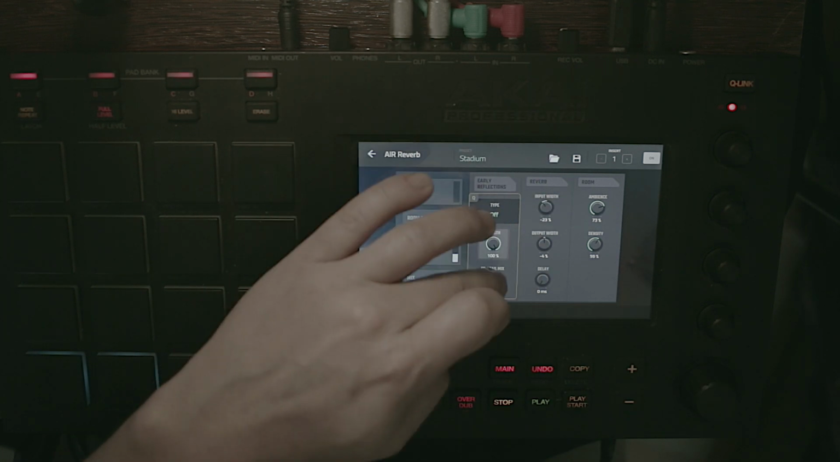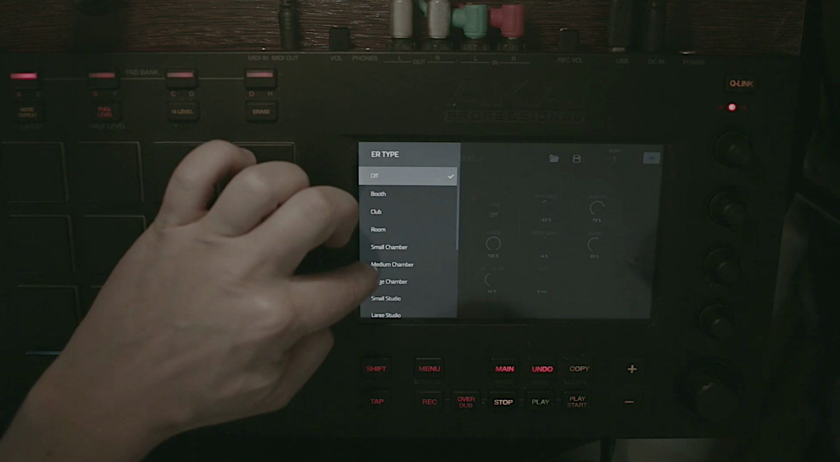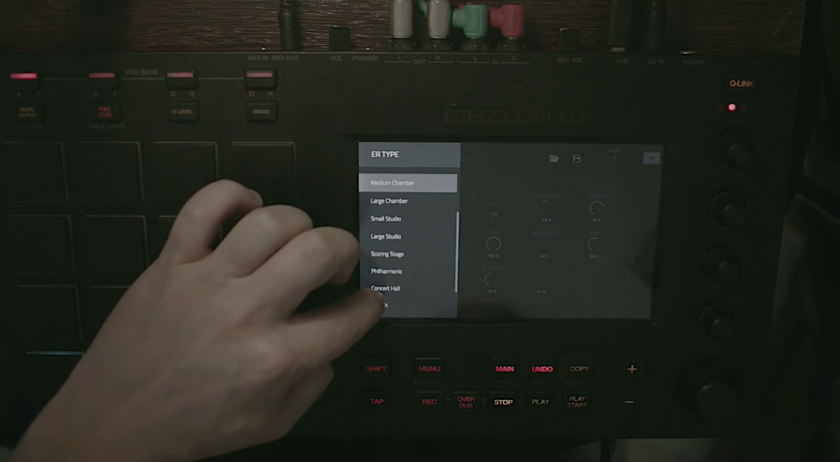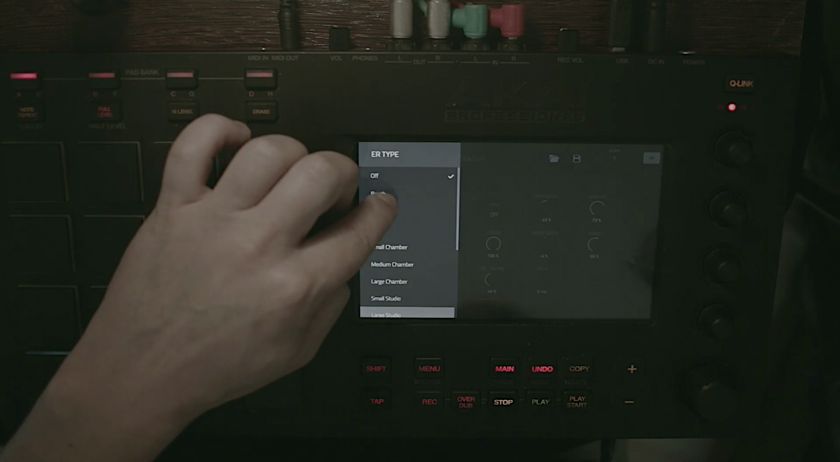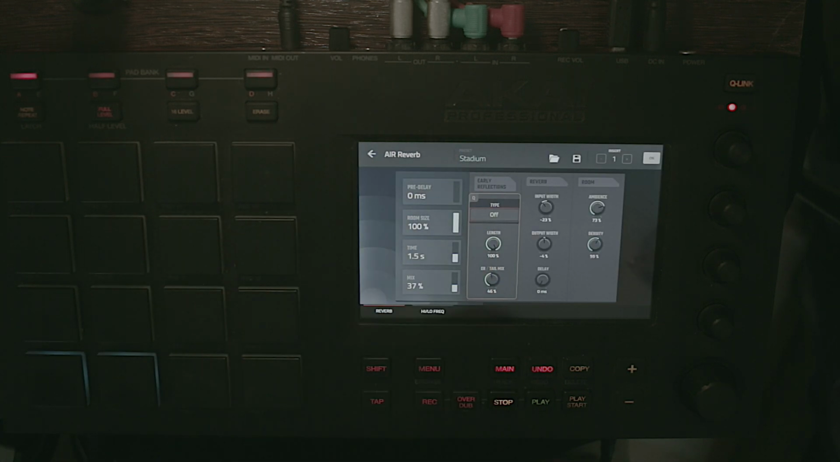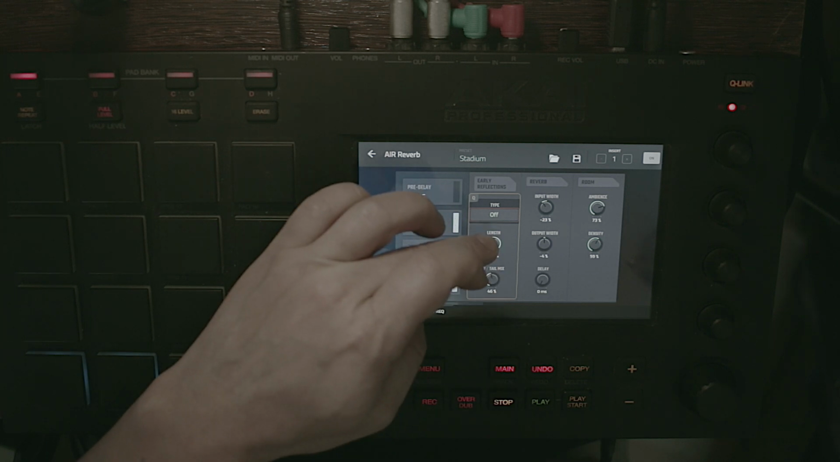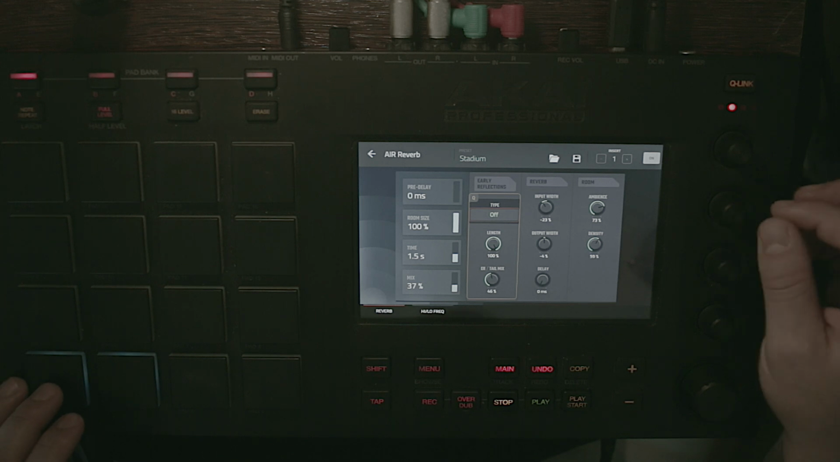So these are the early reflections. You have some different types of reflections right there. We can double tap there. And you see you have really different types of reflections. We also have two additional parameters that allow us to control those early reflections as well, the length and the tail of that early reflection. Let's have a listen to that.